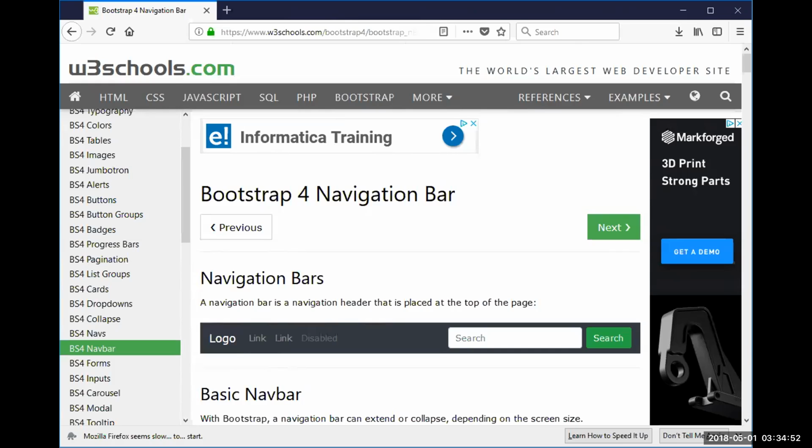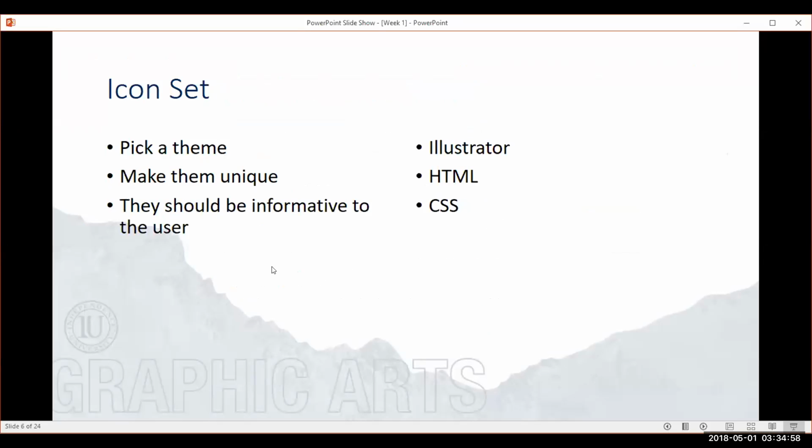So now let's go back and let's talk about concepts. I talked a little bit about these earlier. And showing that you have those kind of skills goes really, really far in improving your UI and UX design skills. Pick a theme. Make your icons unique.